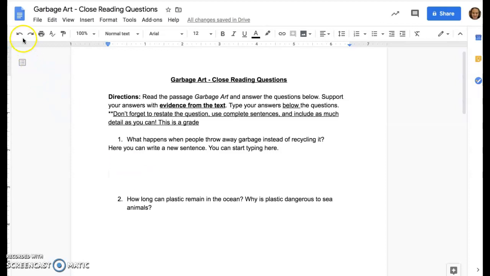Okay, so this undo button can be really helpful, but you have to recognize your mistake right away, because if you don't, it might not get all the way back to fixing the mistake that you made a while ago. So if you make a mistake and you notice it, you want to click the undo button.